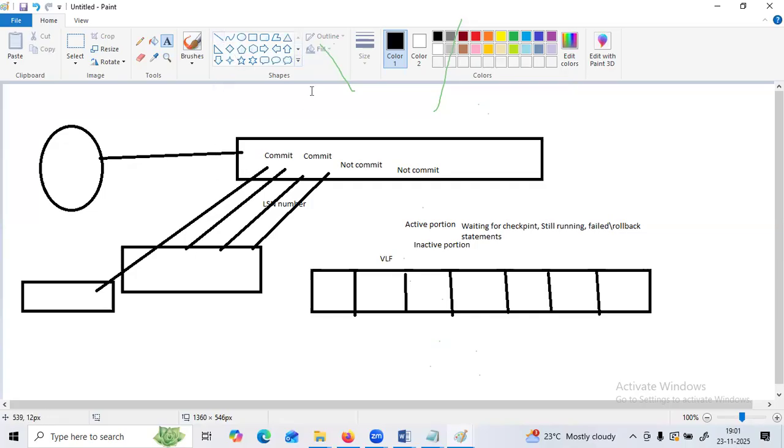We have data coming in. Suppose here, this many VLFs we have. Data came here, and data came here, data came here. What will happen? If it is committed, the data will move to the disk.